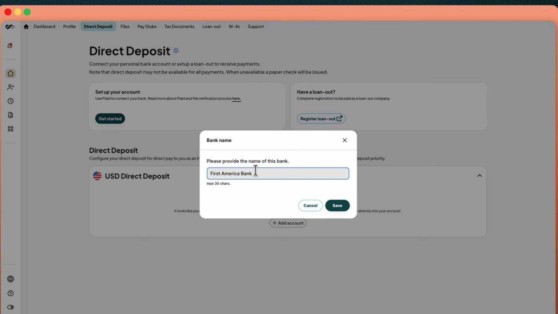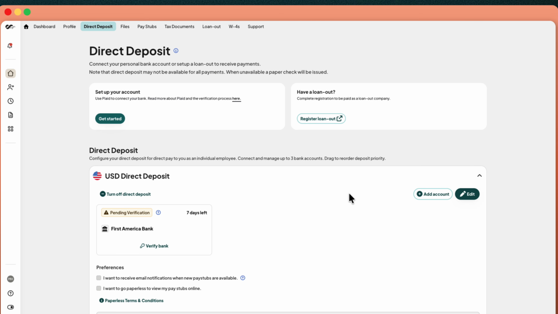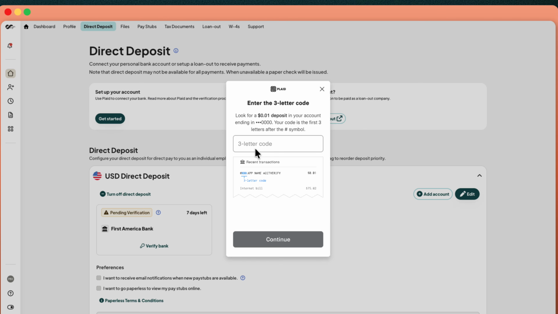On the next business day, log back into your MyCast&Crew account. Check your bank transactions and locate the micro deposit that Plaid made. Then, click on Verify Bank. Enter the 3-letter code in the transaction name after the pound symbol and click Continue.